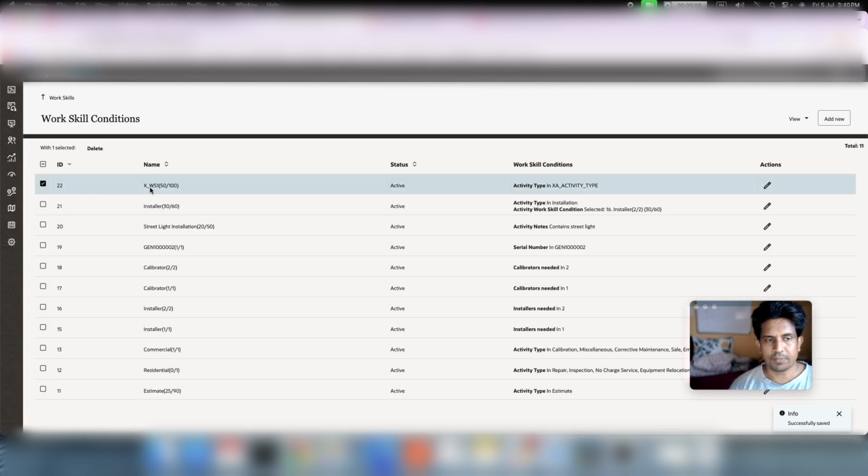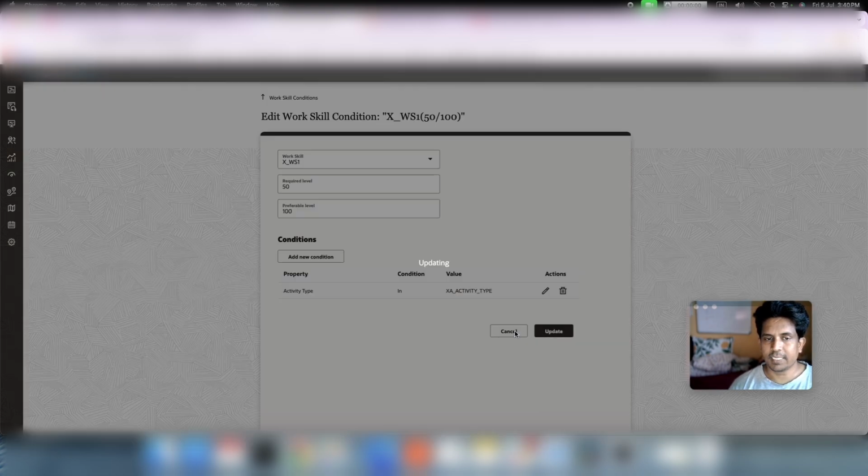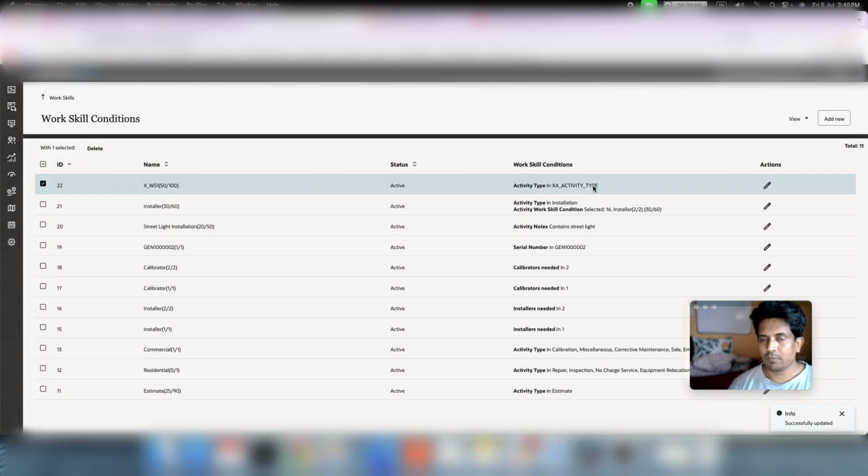So here you can see I have created a work skill and this work skill has this condition activity type. So if any activity type is XA activity type, then this work skill will be assigned to that activity. And here we can add multiple conditions. I've just added activity type to keep it simple, but we can add multiple work skill conditions. Based on this condition, an activity will be assigned to work skill.